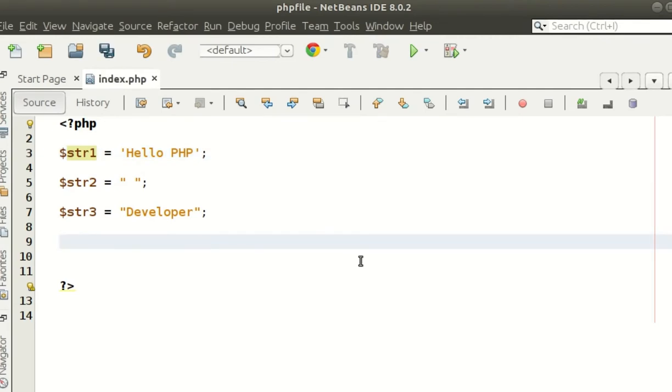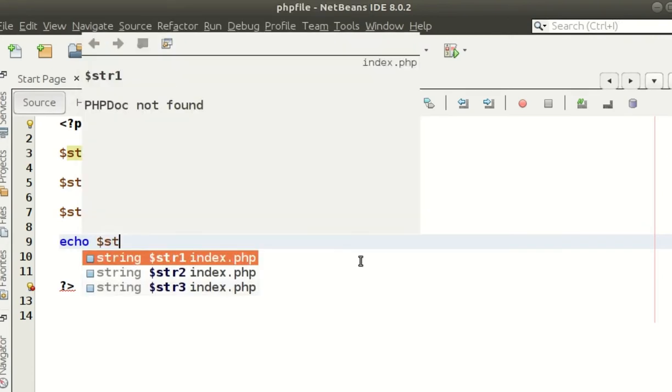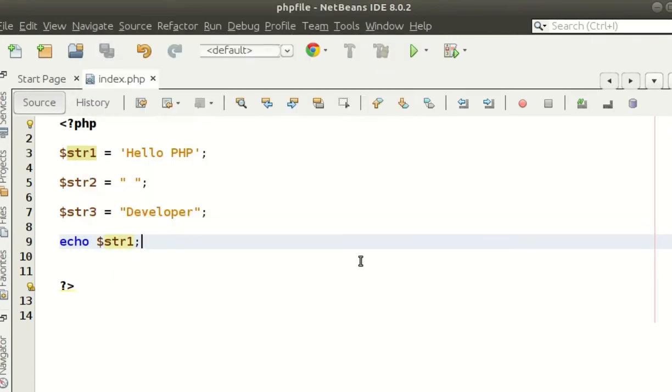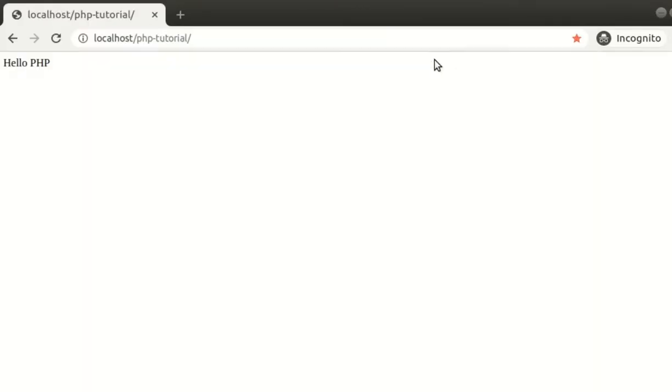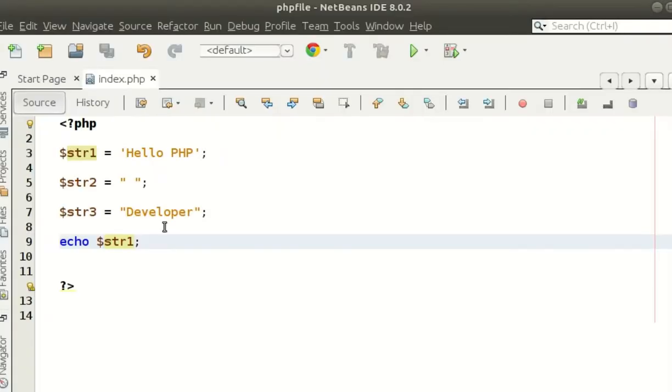Now if you want to print a string, just echo $str1 so we can see the output. So here is the output, hello PHP. We have just echoed $str1, so we can see the output hello PHP.